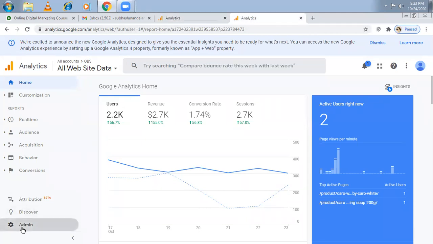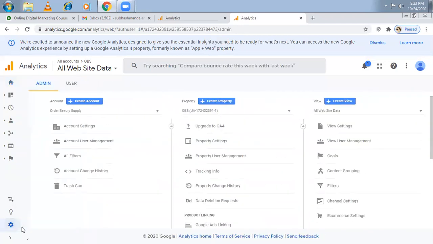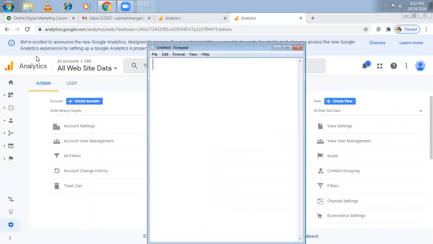Click on the admin. You want to have both views, the older version and the new version. The new version is nothing but previously there was an option called website plus app, web plus app. People who have a website and application, they want to check the analytics, this option was there. Now they're making it mandatory. If you have only a website or only an app also, this is going to be the default option.